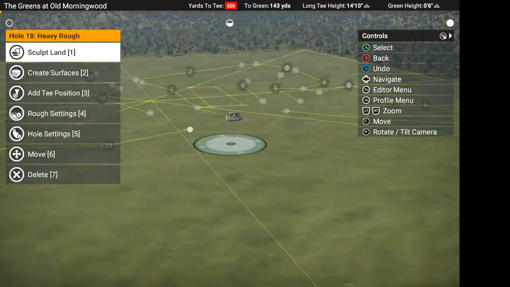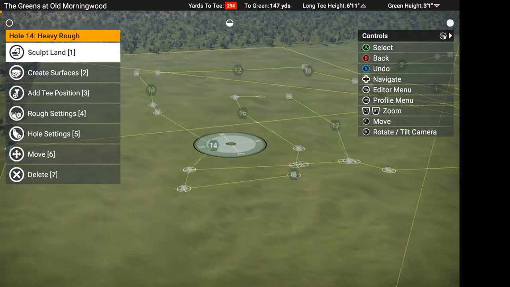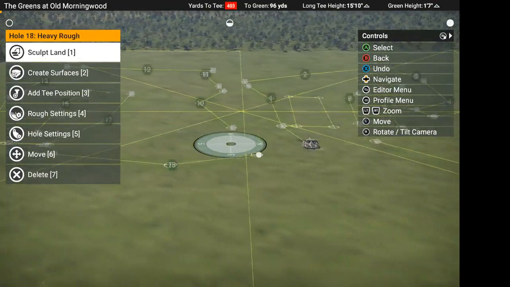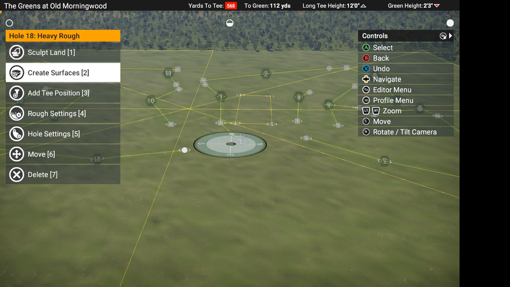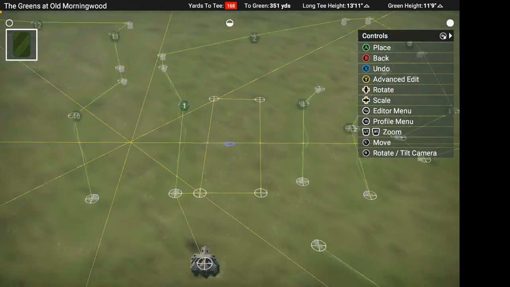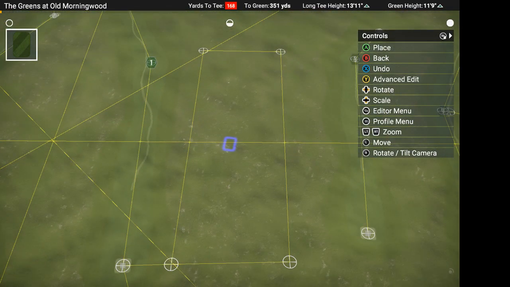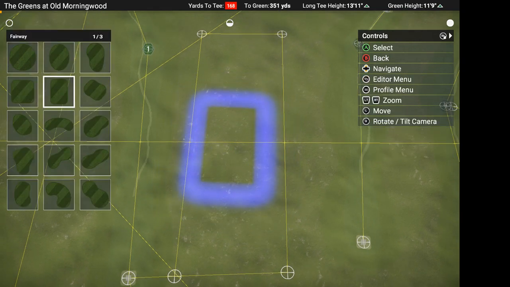Okay, and there we go. There is our plot. I'm actually pretty happy with how this side turned out. The front nine I'm going to have to adjust some.